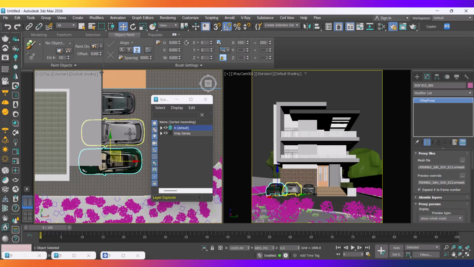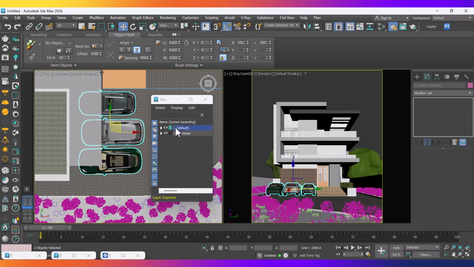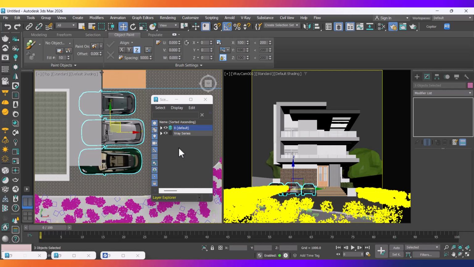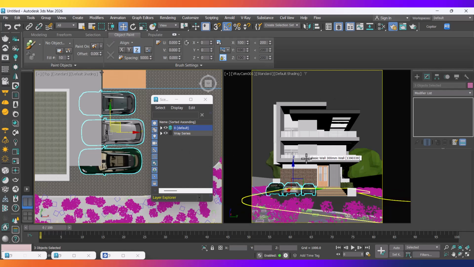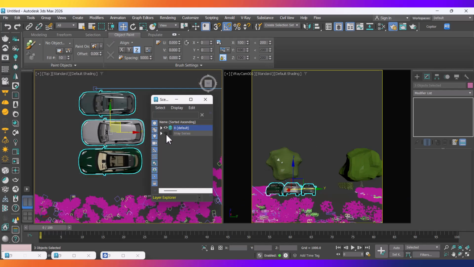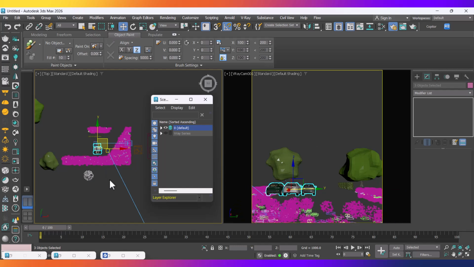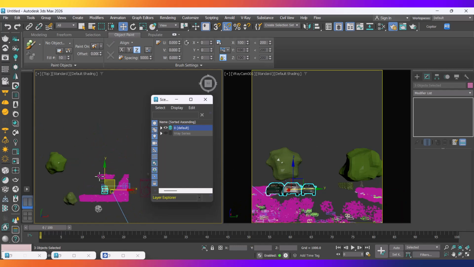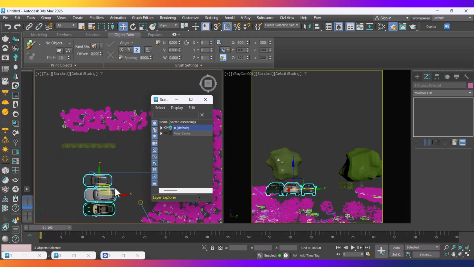So if I select this once again, you will see that they are inside a layer, which is the default layer. There will always be a default layer. Then you see this V-Ray series. It is the name of the file that I imported, which is the Revit file. So don't forget about that. If I turn this off, you'll see that it is remaining every other thing that was created in Revit.